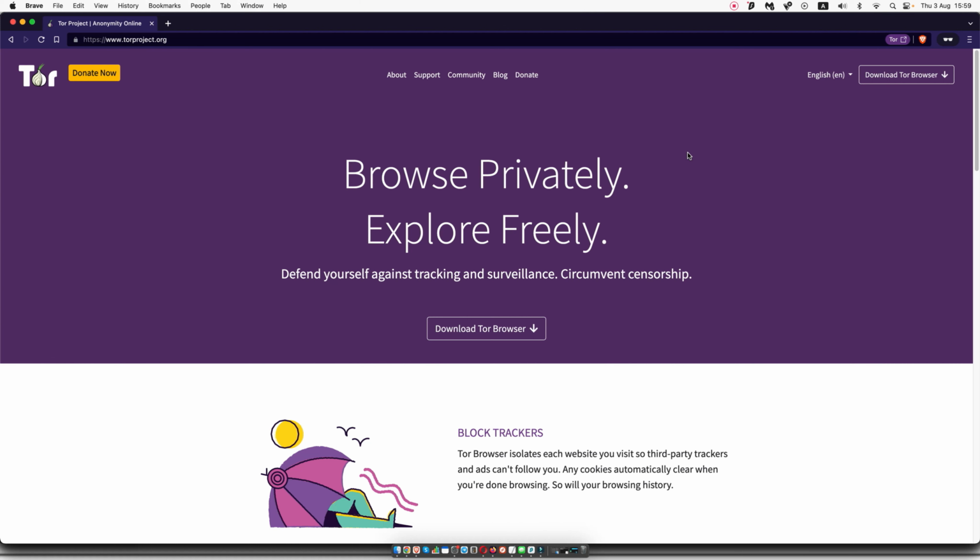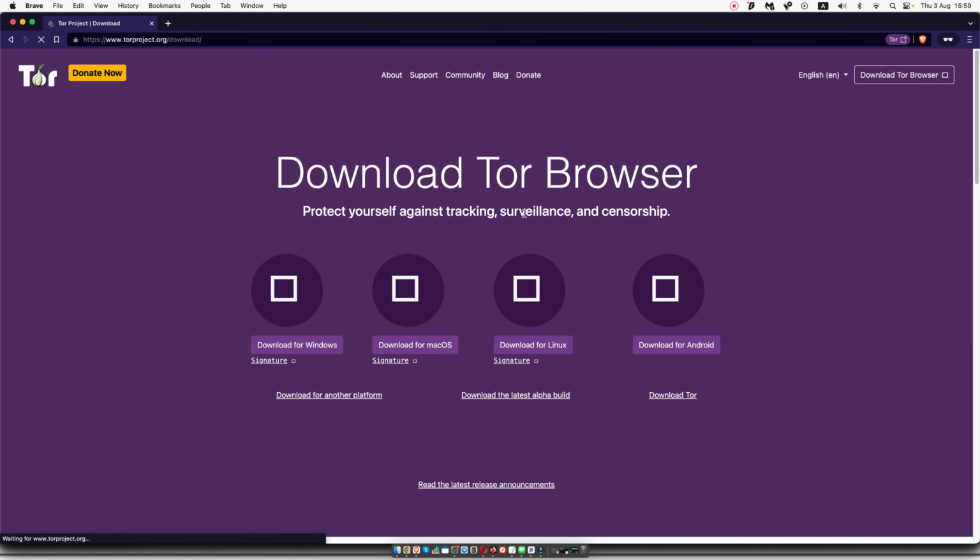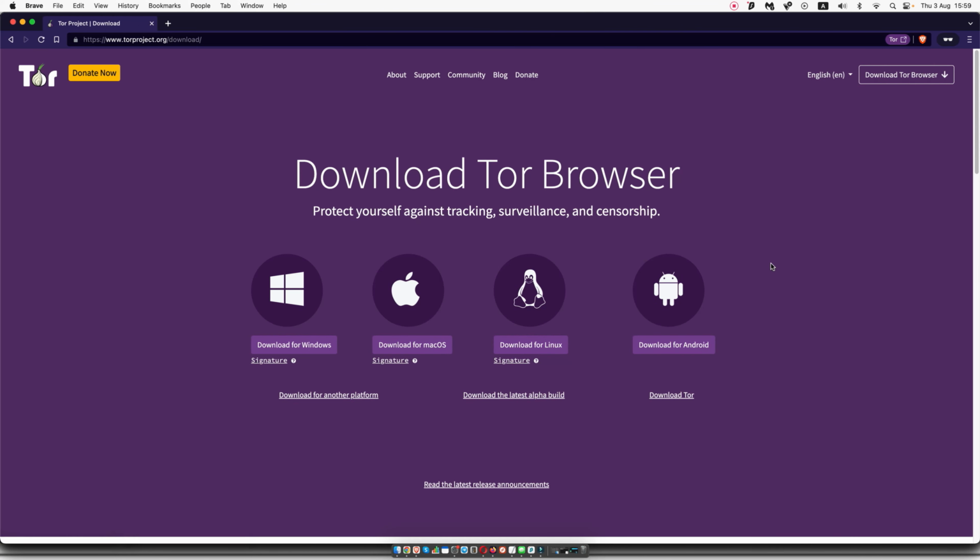Now, the best way to do this and to access the dark web is to go to torproject.org and download Tor Browser, and download for the device that you are on. Once you've downloaded Tor, before you open it, make sure to use a VPN of choice.